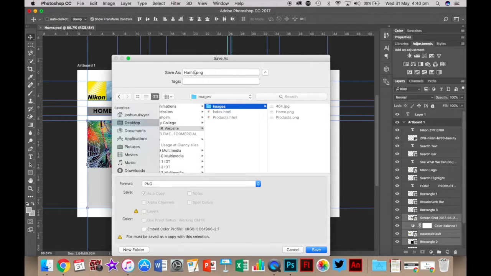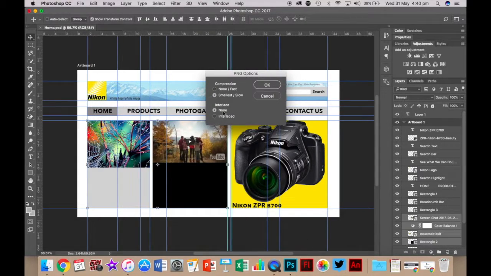And I'm just going to call it home or index if you want to be a little bit more technically accurate. So index.png for portable network graphic, save, and we're going to go with the default settings here. So small/slow for compression and none for the interlace. Click OK.